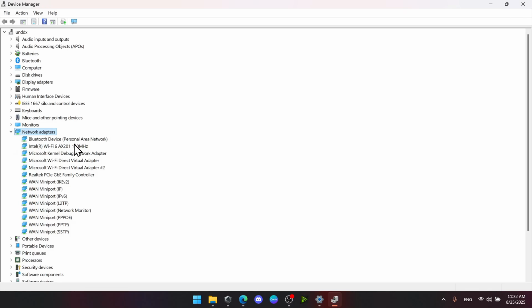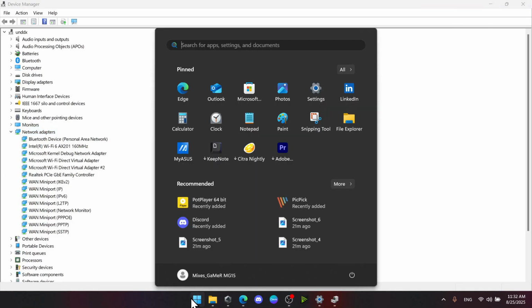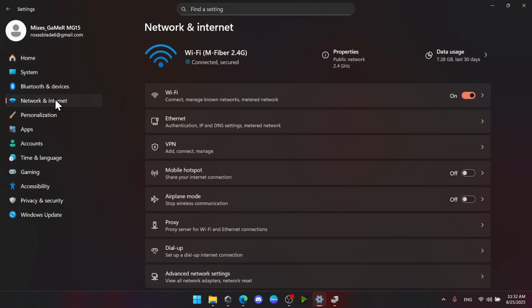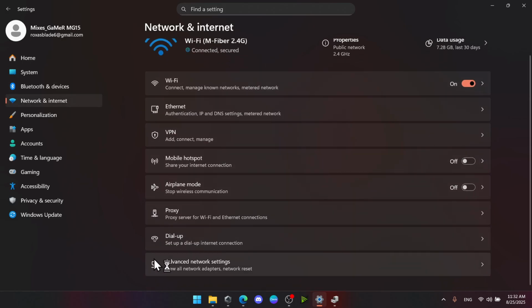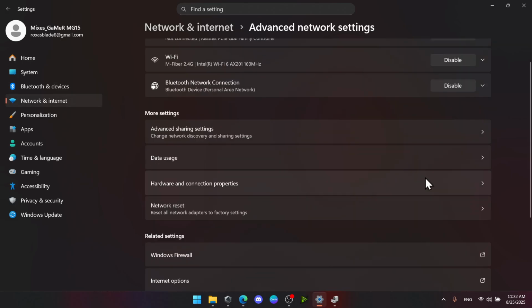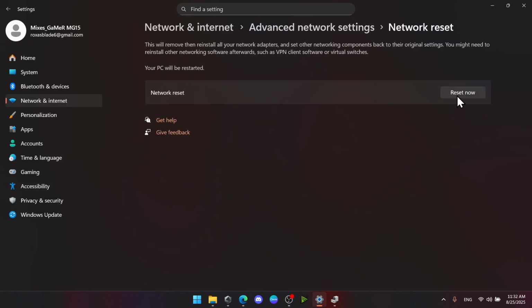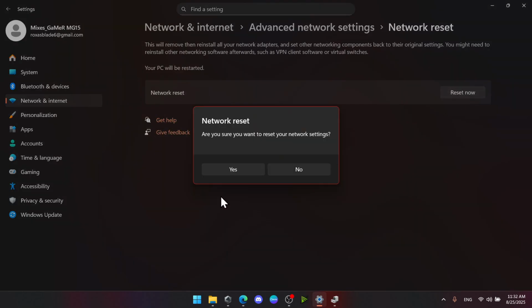And if that doesn't work for you, the last thing that you can do is to just open the settings, search for settings app from here, and open it. After that, you need to go to network and internet, and you need to scroll down till you see advanced network settings. Now from here you will find network reset option, and you need to hit on reset now. Hit on yes, and now your Wi-Fi driver will pop up.